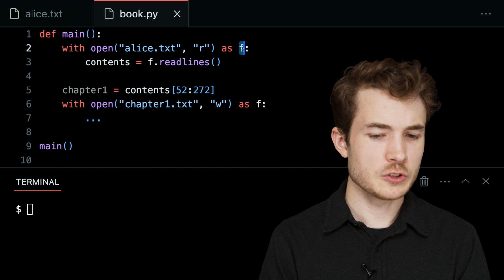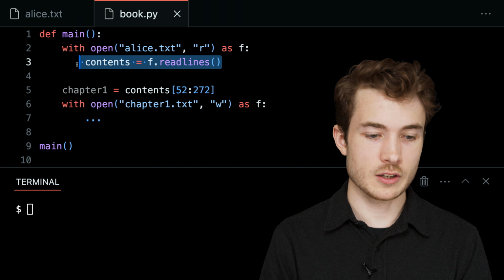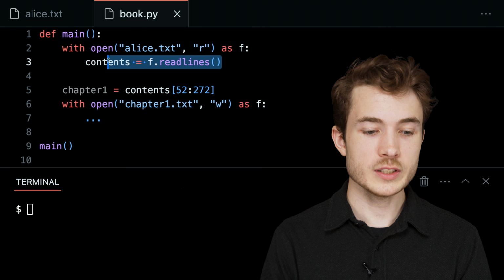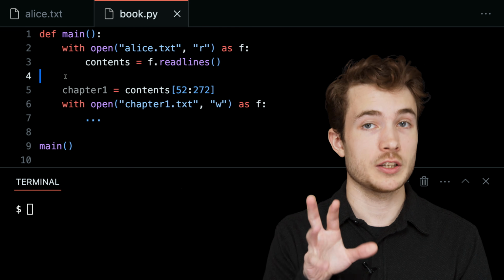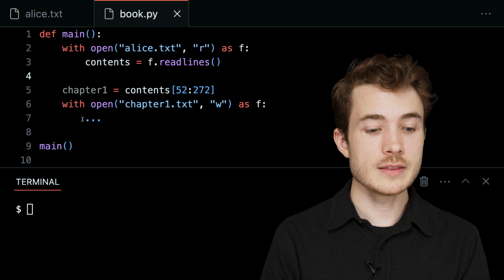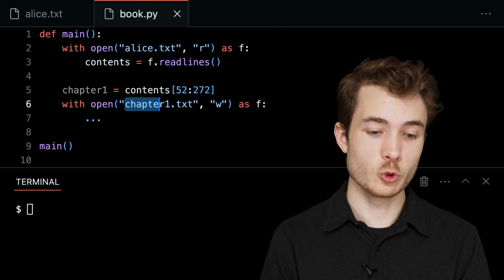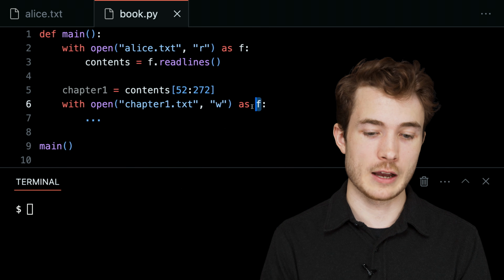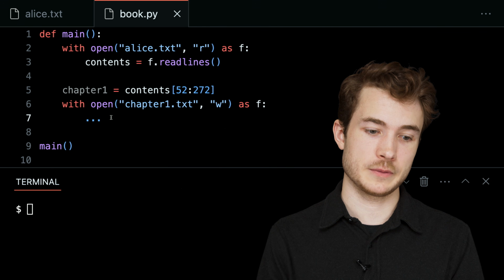Notice here how I have 2 files I'm calling f. This actually doesn't pose a conflict. In this context, again, this context only exists as long as I'm indented here. When I stop indenting, that context goes away. I no longer have this file named f or access to it. In this context here, I'm opening up a new one. I'm again calling this new chapter1.txt file f within this context. Because we're in 2 different contexts, they don't conflict.